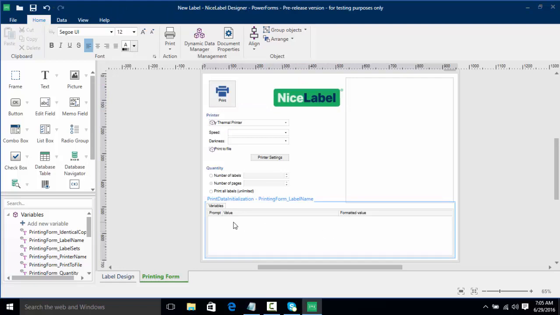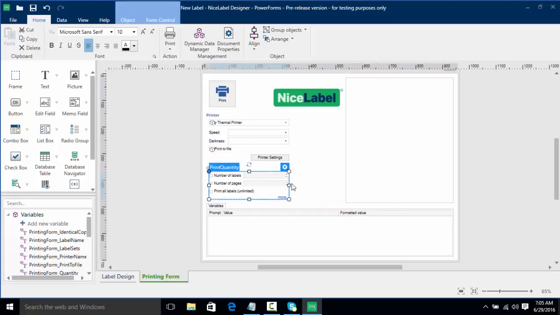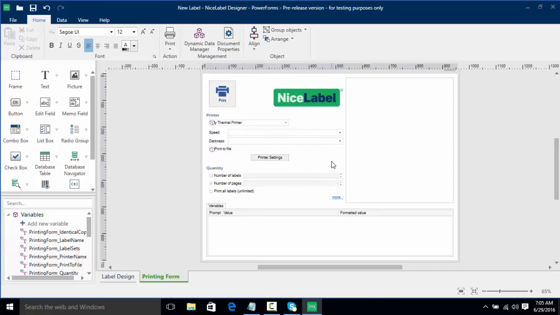So now we have our variable table down here that we've made a little bit larger. We've got our preview here, and we've got our printer settings as well as our quantity. What we're going to do is take our print quantity now, move that over to the side here, and our print settings. So now we have everything kind of lined up and looking a little better. And we'll even take the printer name and make this a little bit longer too. So now we have everything lined up.